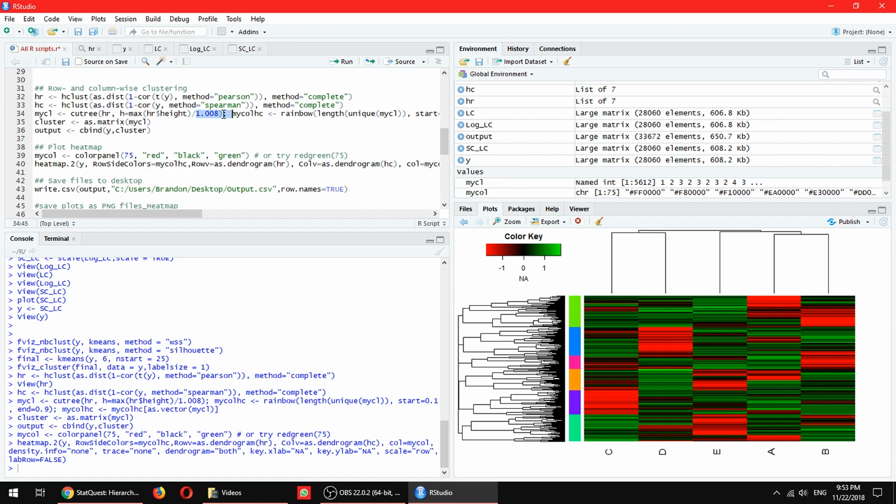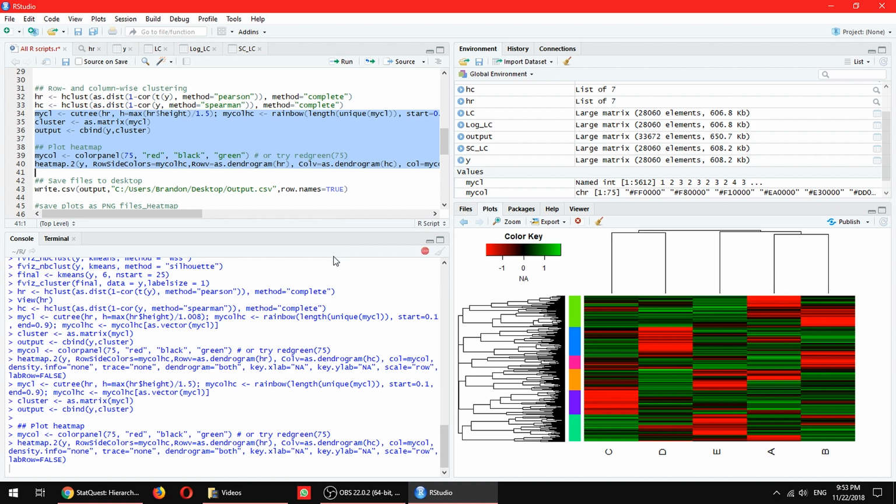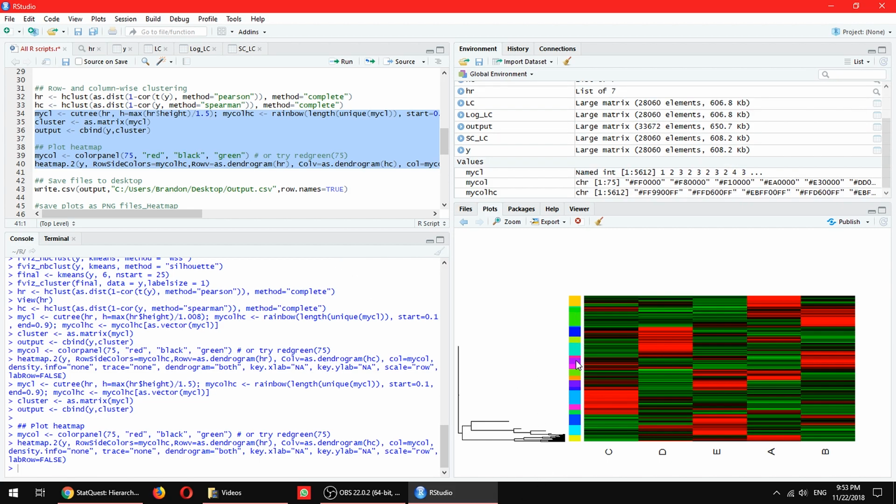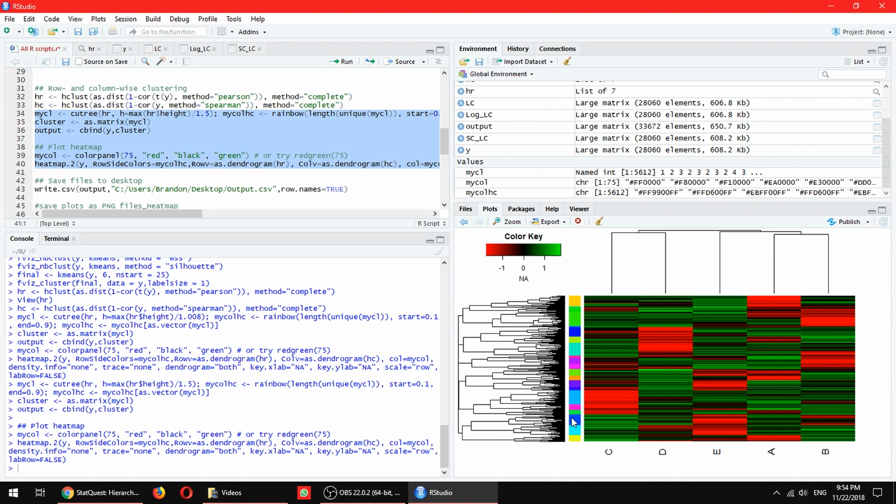If you want more clusters, you can just put maybe 1.5. I don't know how many clusters you will have, but you can run the heat map again and see how many you get. Remember, we had 6 just now. Now we have about 20 different clusters over here. So the higher the value, the more clusters you have. We're going to go back to 1.008, so we have our 6 clusters to represent the 6 groups of genes that we have.